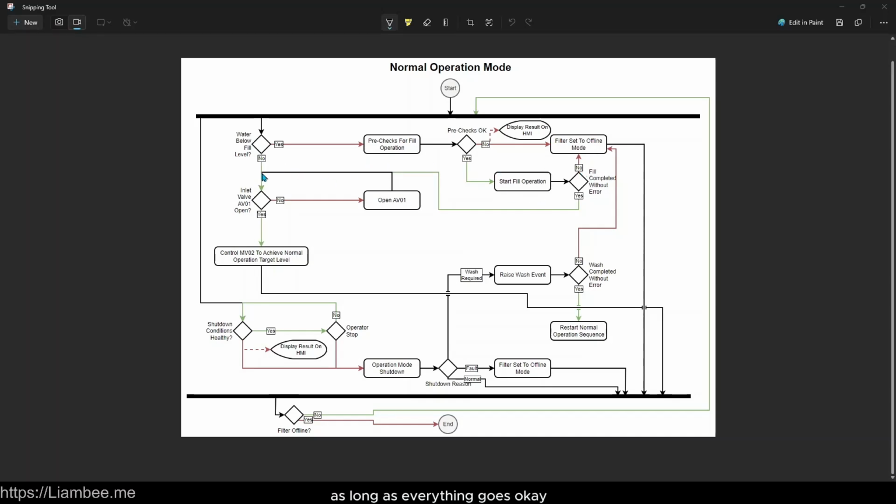But as long as everything goes okay, then we move down to this next level, which is open inlet valve AV01. We do a check. We request that it's opening. We do a check to see if it's open first, and then we open AV01. And this is a little loop here that waits to see if the valve actually reaches its open limit. If the valve does reach its open limit, then continue.